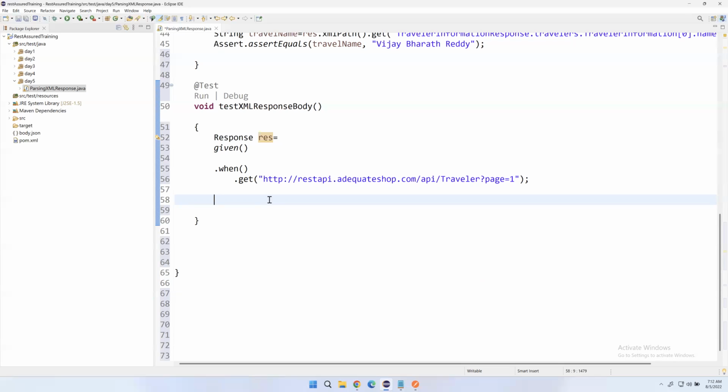First we have to create an object of the XMLPath class. XMLPath is the class name, and for that we will create one object. How do we create an object? We can create it like this: XmlPath xmlObj = new XmlPath. So first we have to create the object: XmlPath xmlObj equal to XmlPath.